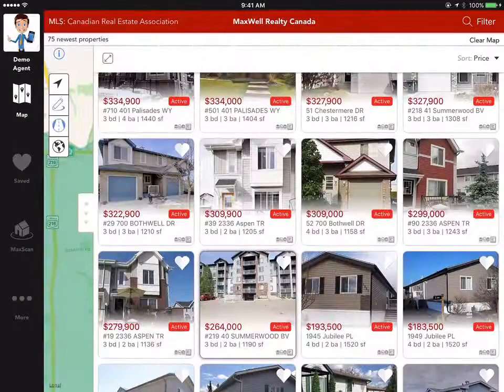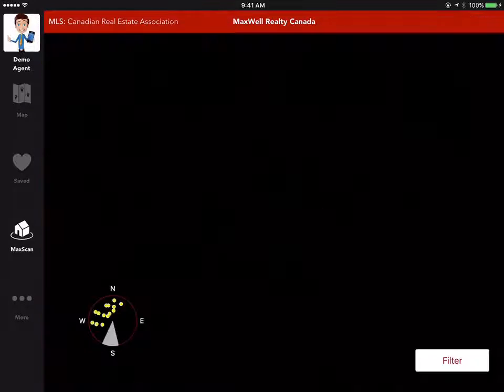So that's a little bit about the app. The one thing that I am not able to show you today about the app is one of the newest features, which is augmented reality. What I can show you, I don't have the camera working on this video, but if you just click on Max Scan, that's our augmented reality. That would normally show you a picture of your surroundings using the camera.